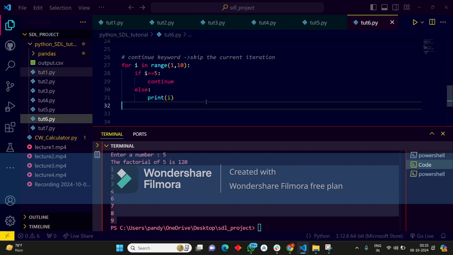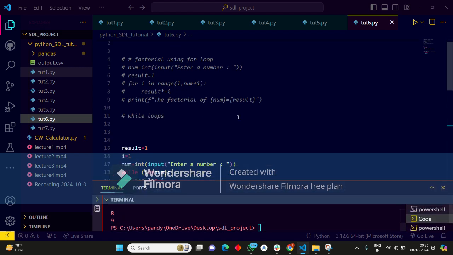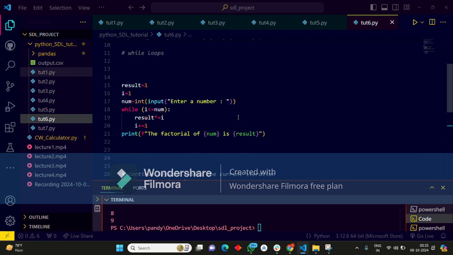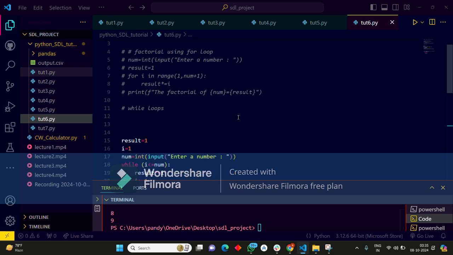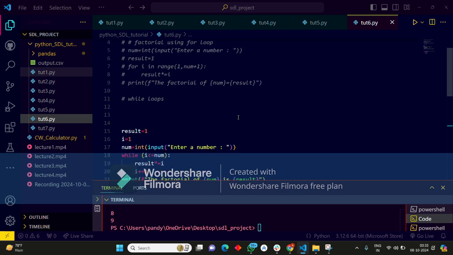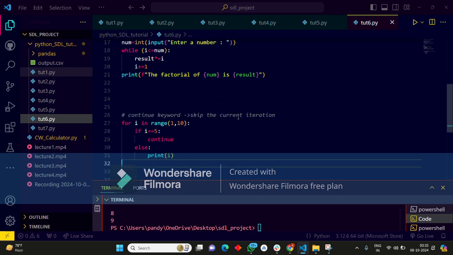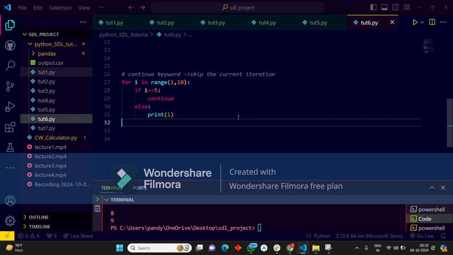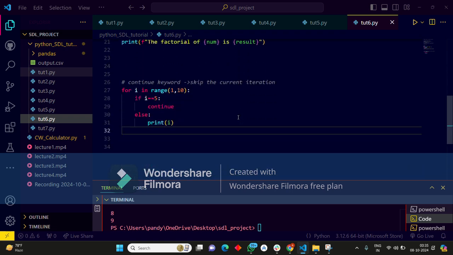So in this lecture we discussed what are iterative statements. Iterative statements are used to execute a set of instructions multiple times. We learned what is the syntax for for loop, what is the syntax of while loop, what is the minor difference between them. We also created a sample program to determine the factorial of a number. We made that using for loop and while loop. We also learned what is the use of break keyword and what is the use of continue keyword.